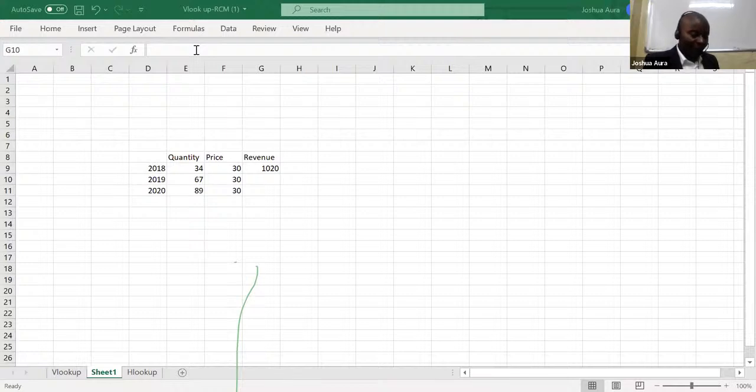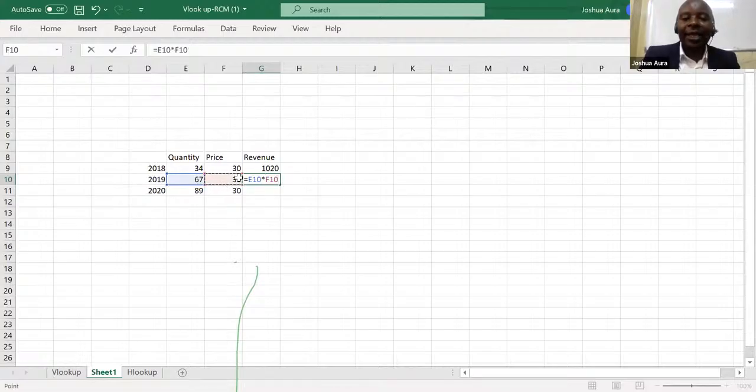Great. So now the question begs here. When I want to do the subsequent sales downwards, must I go on, for example, like now I take here, I say equals, I take 67 times 30, and then I say enter?